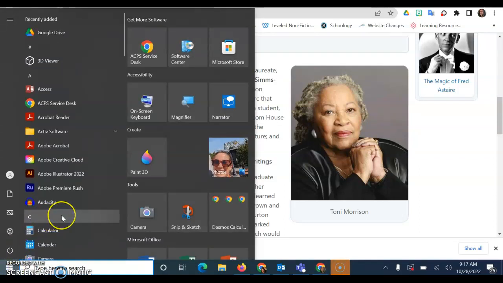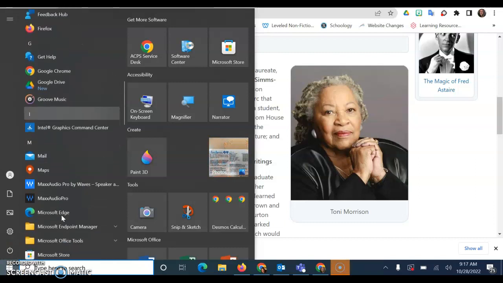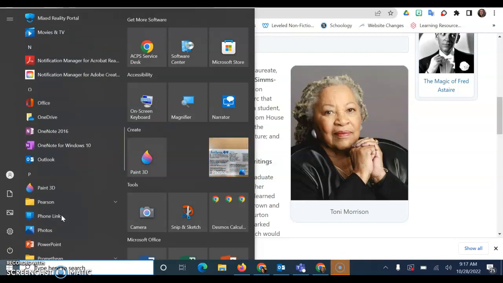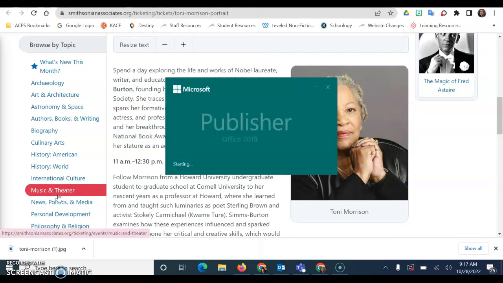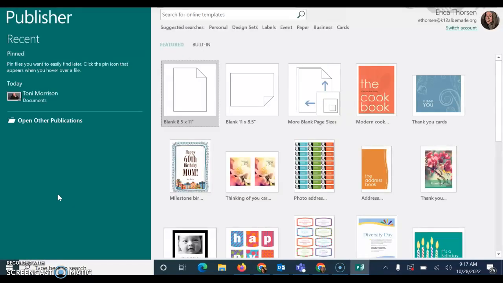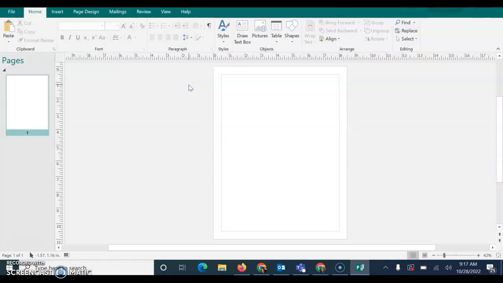Now I'm going to want to open it in Publisher because that's how we're going to put this all together. So I'm going to go to the little Windows icon, I'm going to scroll through my options until I get to Publisher. Publisher will open up. If you are doing a portrait style so that it's more tall than long, you're going to use this one. If you're doing a landscape that it's more wide than tall, you're going to use this one. So I have a portrait, so I'm going to click on that.